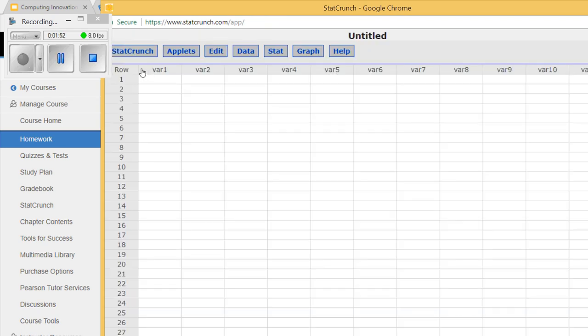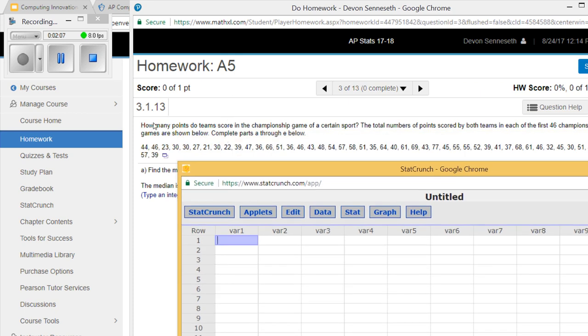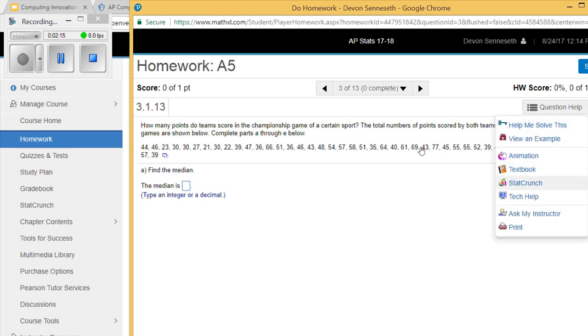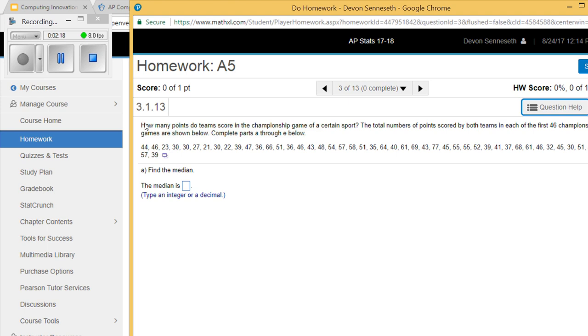And here you are. You can treat these columns just like the lists that we enter data in our calculator. Okay, you'll notice right now it's empty. You're more than welcome to type your data set in piece by piece, but again, that's a little tedious. So let's go ahead and instead of opening StatCrunch through question help, let's see what this little picture does. So this little picture underneath the numbers.